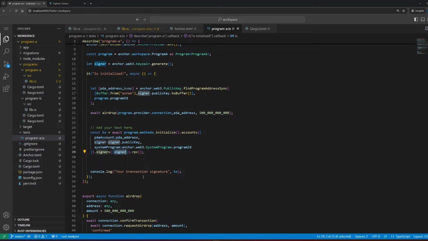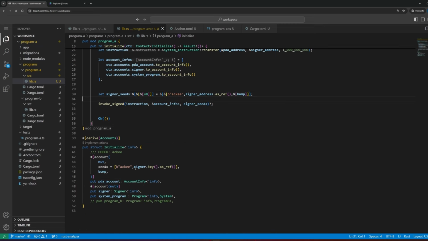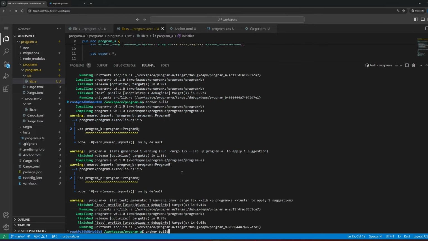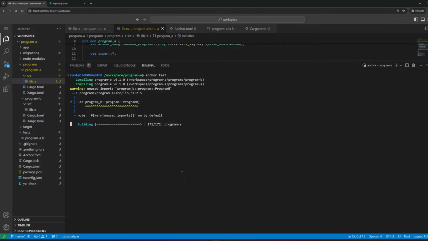Signers are correct, and we will print the transaction signature. Let me double check here, but this should be all right. Signer seeds, signer address, bump is also used. Okay, let's clear this. And let's call anchor test.